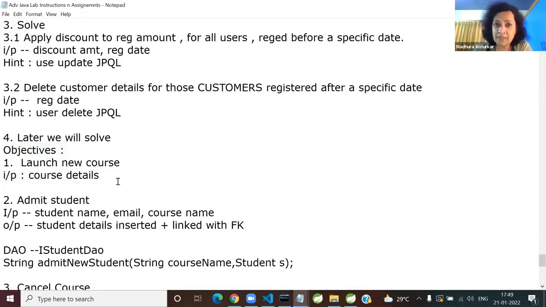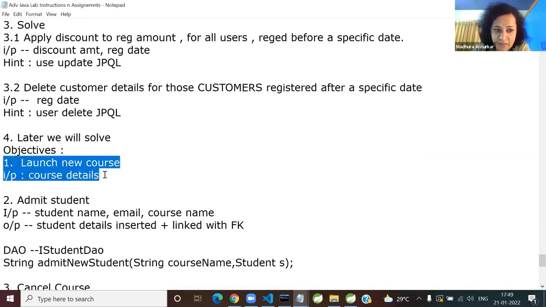So the first objective is, should I admit the student first or should I launch the course first? Child record or parent record? Obvious question, dumb question. Of course, parent record. That is the sequence in which I have written it. So we are solving the first of these objectives.